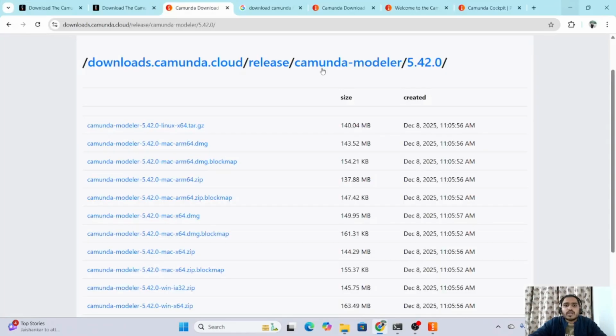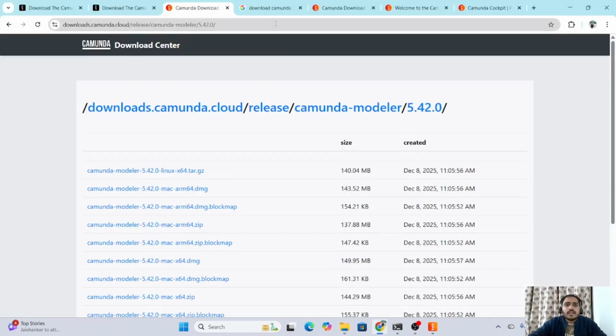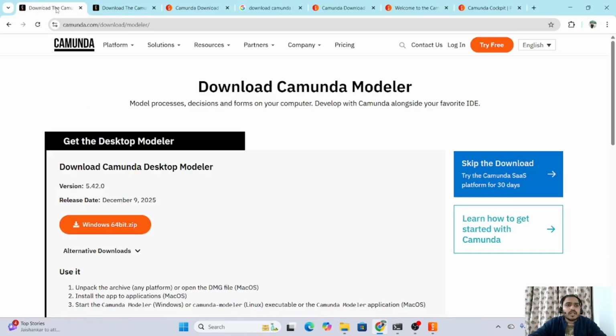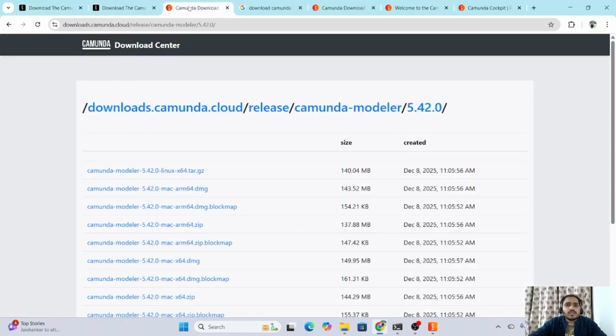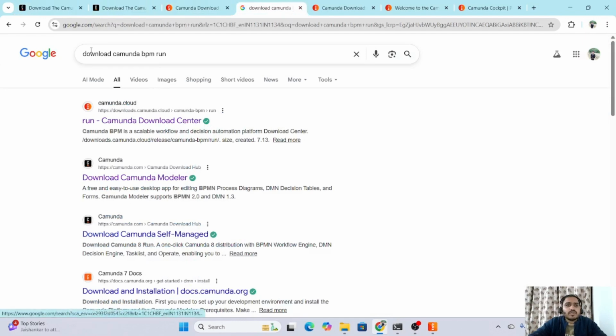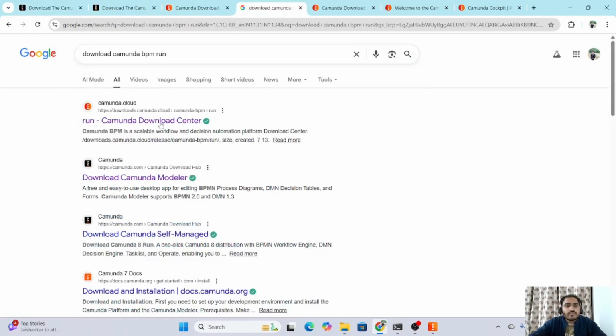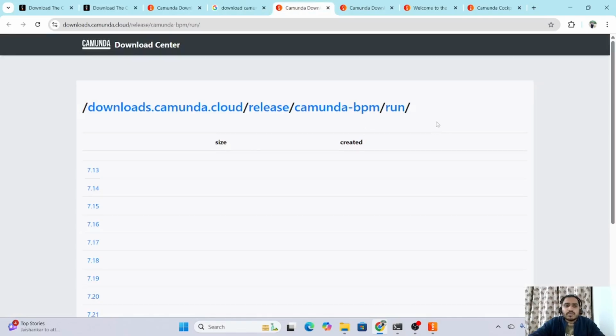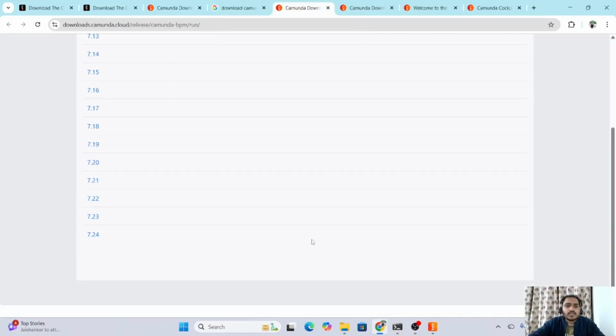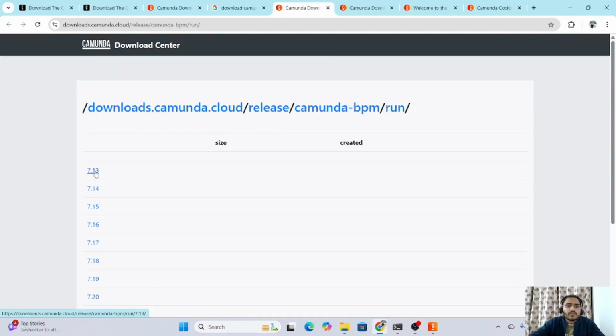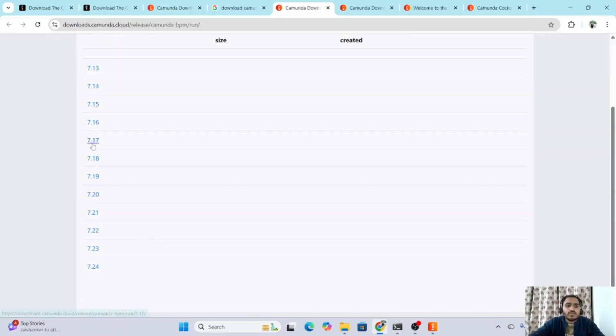So let's go with downloading the Camunda BPM Run. To download it, you just have to type download Camunda BPM Run. Here you will find different links. You just have to go with this link, Camunda BPM Run. Inside this, multiple versions are available. I have downloaded 7.17 for ease.